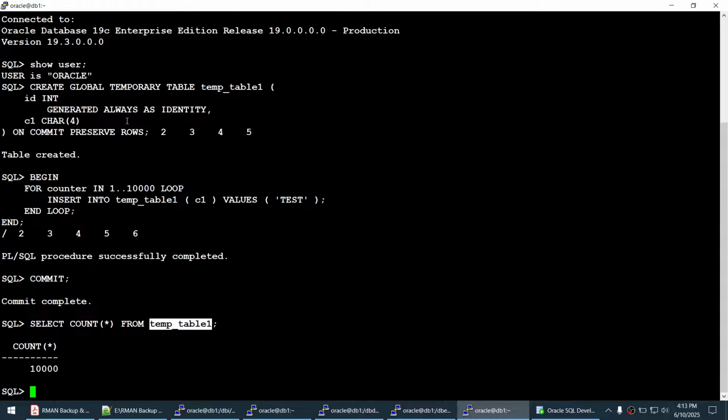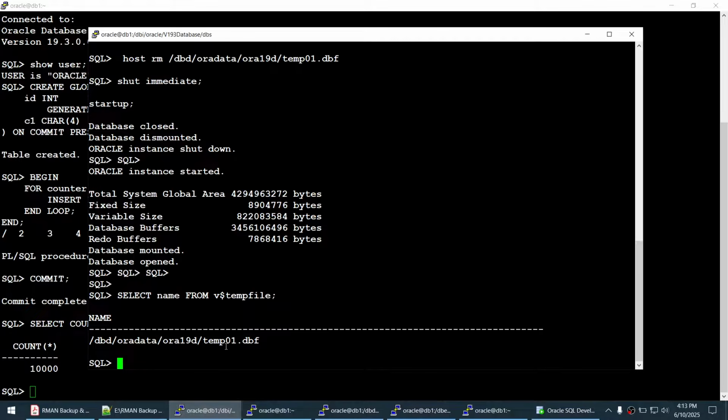So this is the temp table, and that is created in the temporary tablespace. Now, this particular Oracle user is going to hold that temporary data file. Which data file? This particular temp01. So what I'm going to do now, I'm going to remove that particular file. So I'm going to remove this temp file.